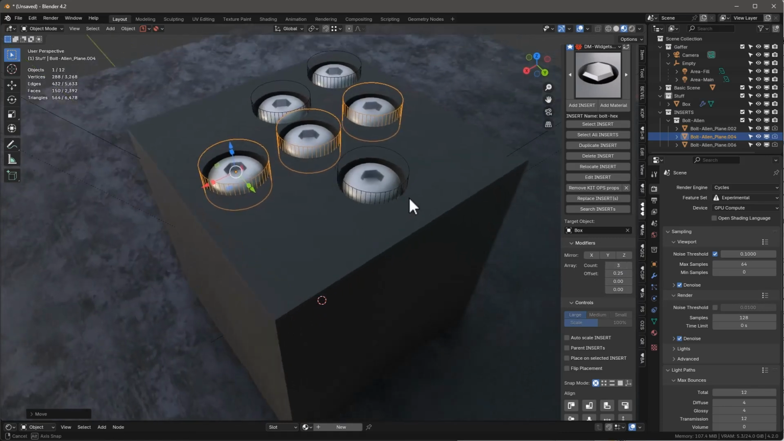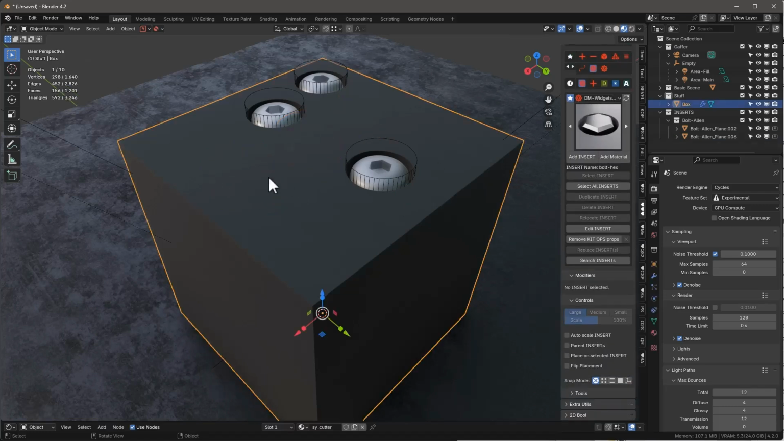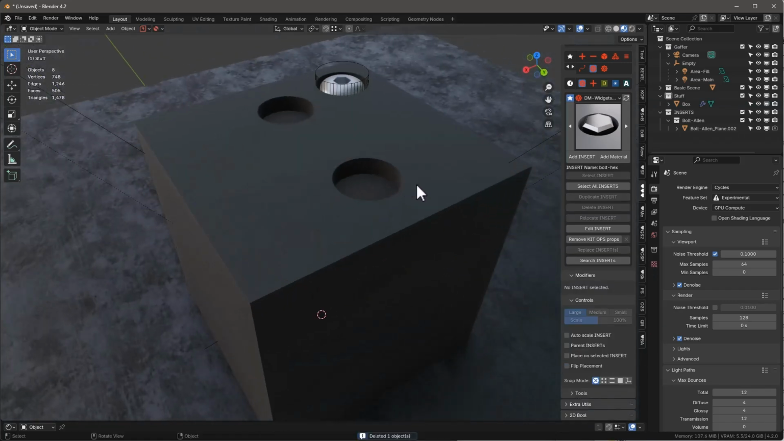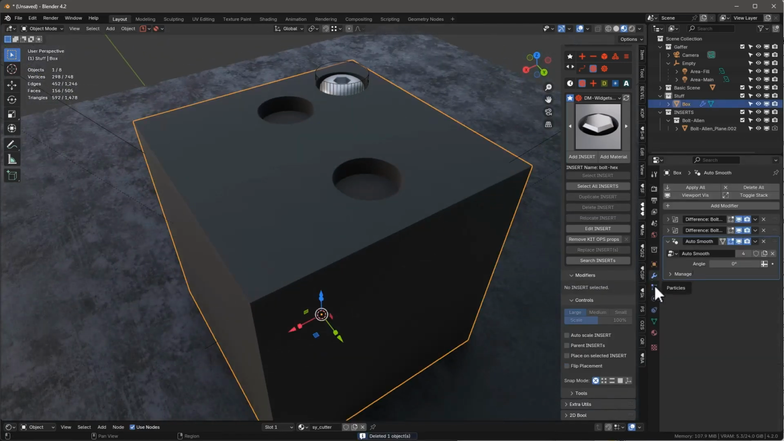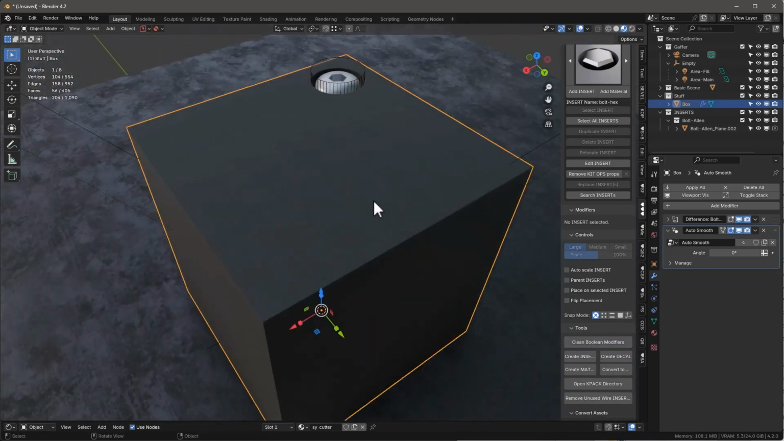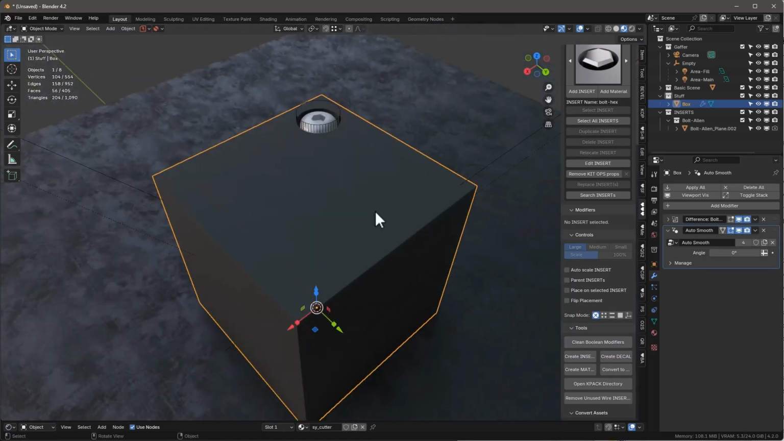And then remember, if we're going to delete an insert, we always want to delete the insert right here, right? We always use this button. That'll clear it off, because just like a regular Boolean, if I come in here and I just say X and delete, I'm going to still have these holes in here. And why is that? Well, if we go into our modifiers, you'll see that they're still listed right here. They're still part of this difference modifier. So to fix that, you just go down to tools and you say clean Boolean modifiers, and that'll fix that automatically. If you forget and don't use the delete insert, that'll clean that right up.